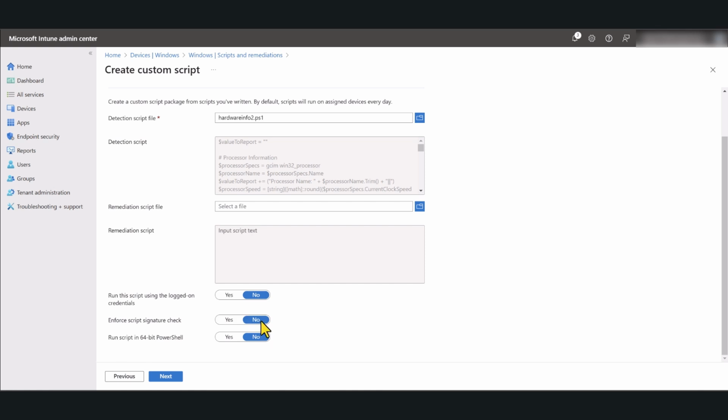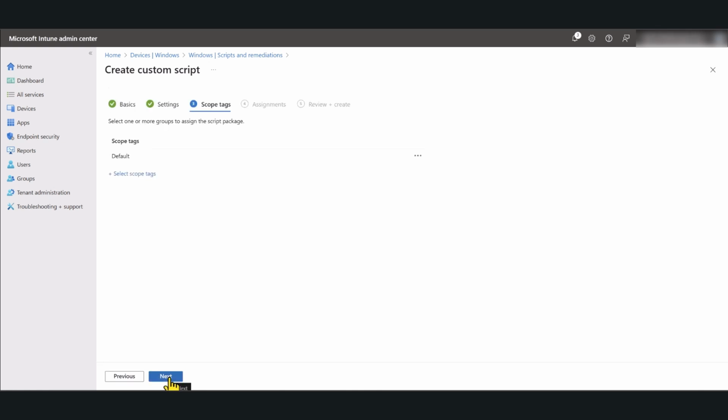But we do need to run the script in 64-bit PowerShell because that is the default architecture for PowerShell in Windows 10 and above. So I'm going to click yes to this switch and I'm going to go next.